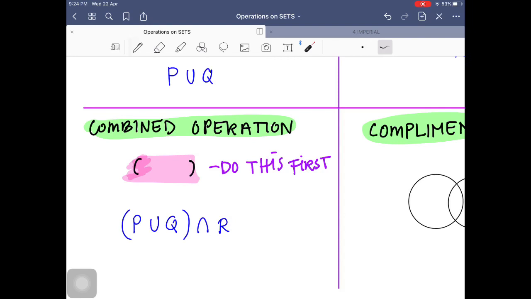In a combined operation you have union, and at the same time you have intersect operation. But I want to stress here, we focus on the brackets. Bracket means that you have to do this first. You have two operations, intersect and union, but anything with the bracket you have to do first. Even if the bracket comes later, after the R, wherever the position, you must settle the bracket first.